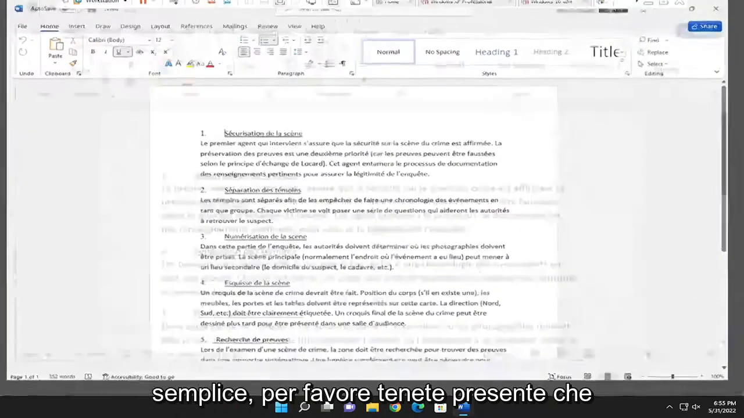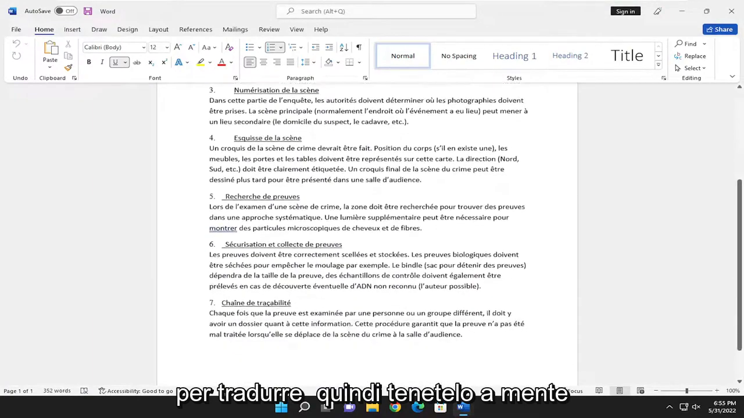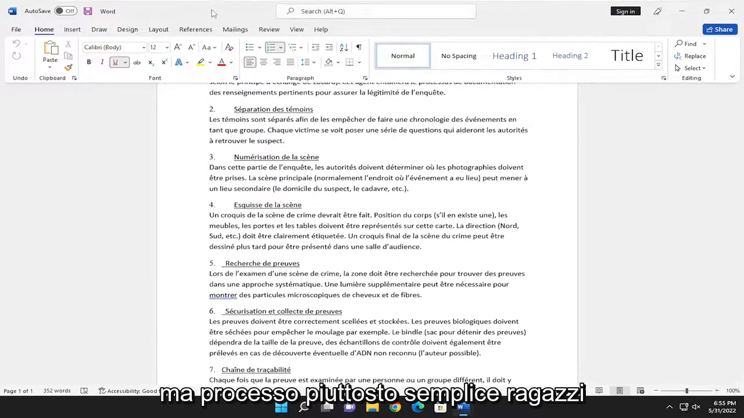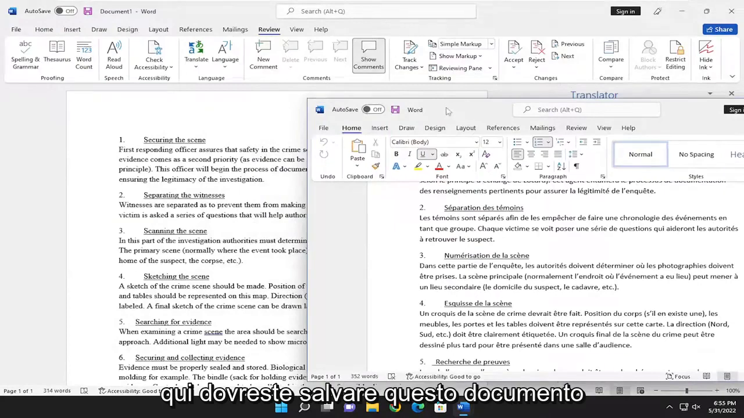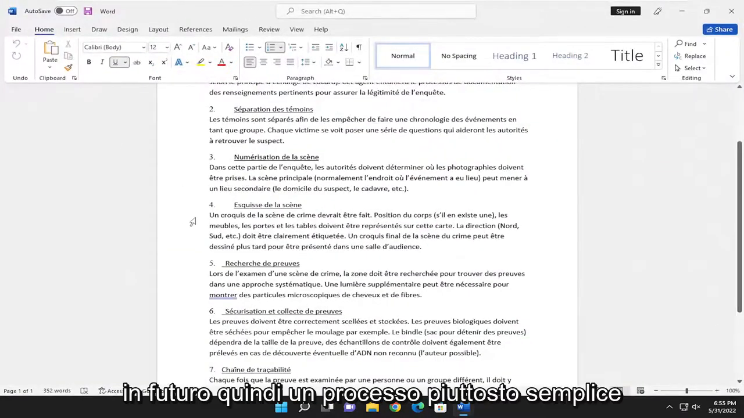Simple as that. Please keep in mind that all translations will not be perfect. I believe they use Bing to translate, so just keep that in mind. But pretty straightforward process, guys. You can see the original documents over here. You'd have to save this document somewhere else if you wanted to save and edit it in the future.